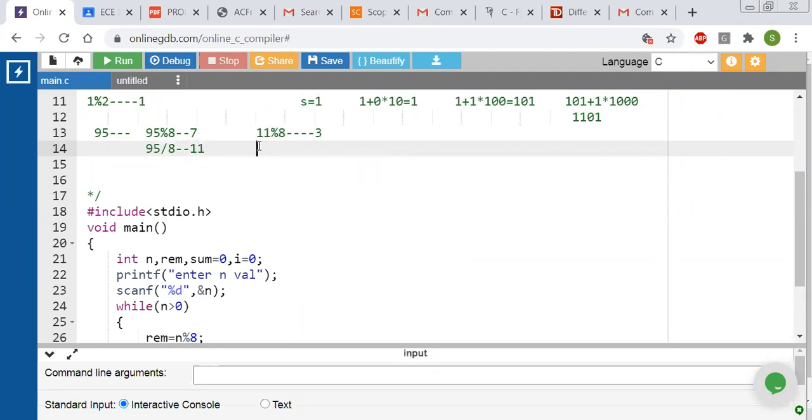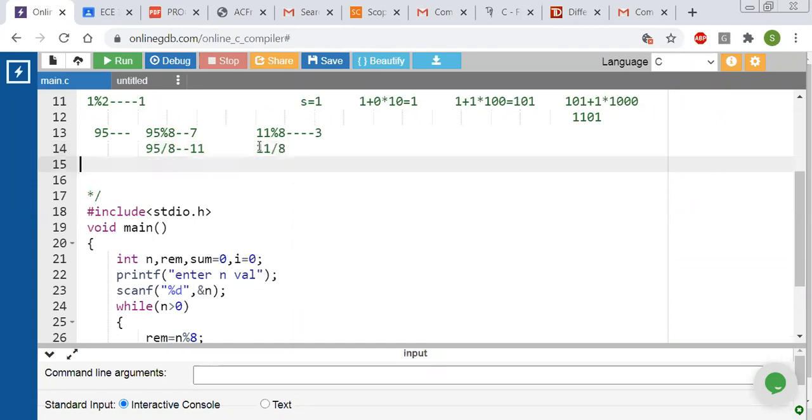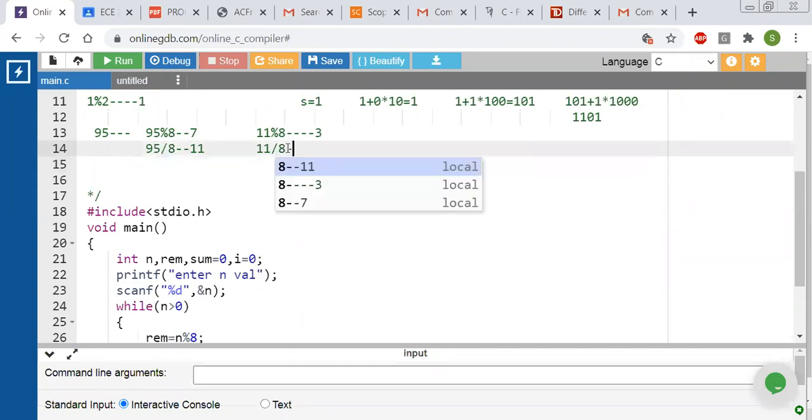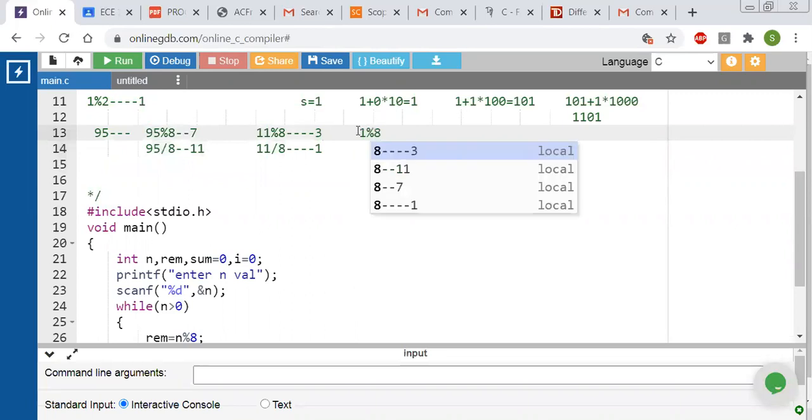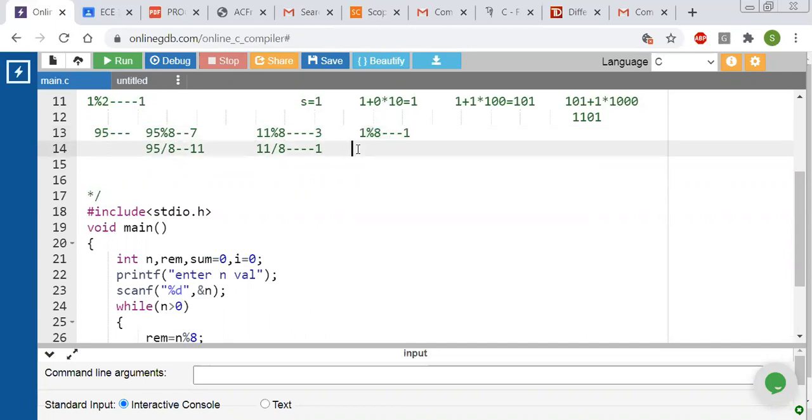Okay, then what we have to do is 11 by 8. What is 11 by 8? How many times will it divide? It will divide only one time. So our new number is again 1. That is 1 mod 8. 1 mod 8 is equal to 1. It will divide 0 times, giving remainder as 1. So now we have to divide 1 by 8. 1 by 8 is equal to 0. So we have to stop here. So now what is our value we have to get here is 137. So we will verify whether we are getting 137 or not.